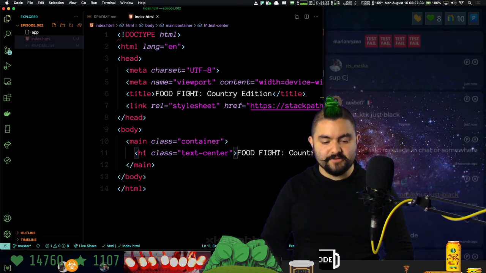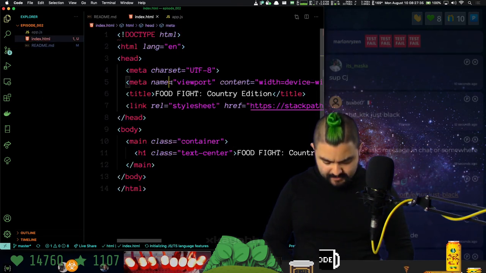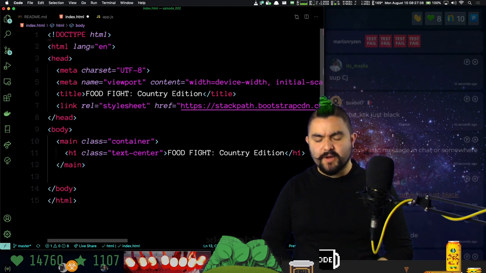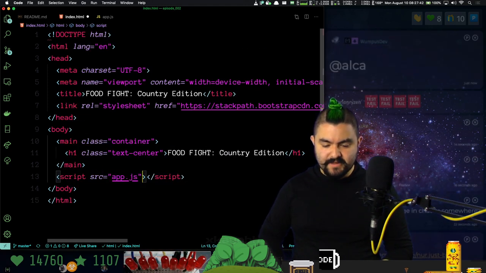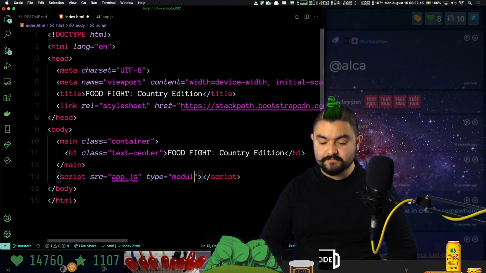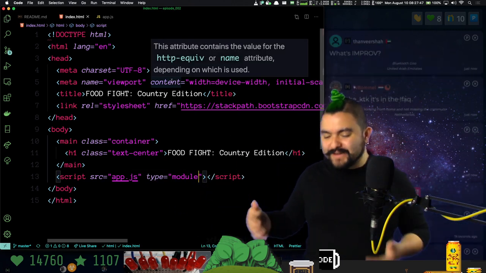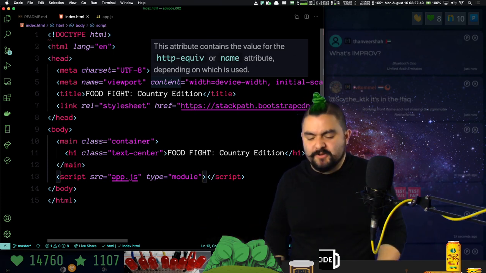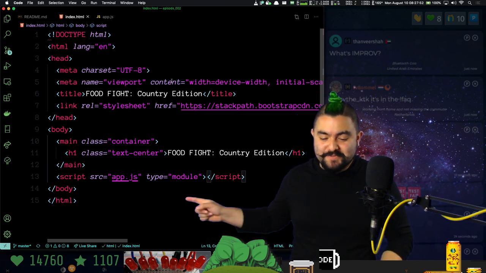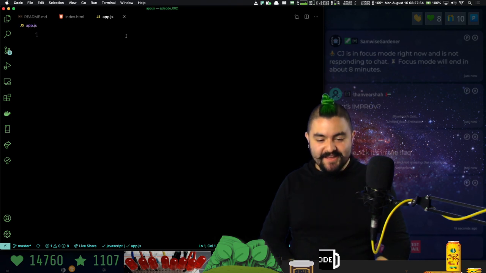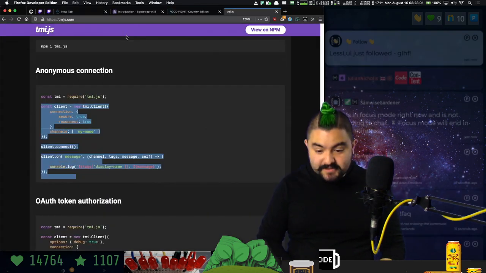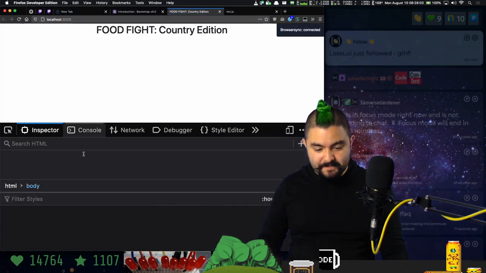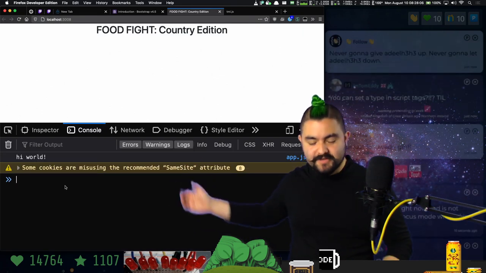So let me create a little JavaScript file. I guess I will use imports. We'll do modules. So we'll say source equals app.js, and then we'll say type equals module. I realize this is improv. We can still try to write good code. But we're going to have script type module. And then in here, I'm just going to log hello world. Hi, world. And let's look at the console. Hi world. Okay, so it's connected.